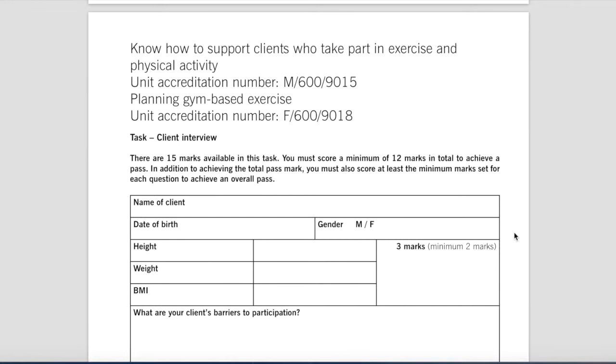Those roles will be reversed, and what you'll have to do is take your client through an interview process in order to extrapolate as much information from them as possible, in order for you to create good goals for your client, and then ultimately create a good training program for your client, or a good training session for your client at level 2.